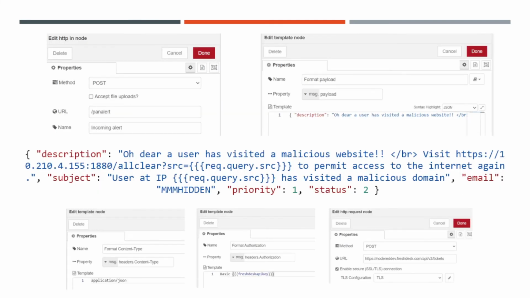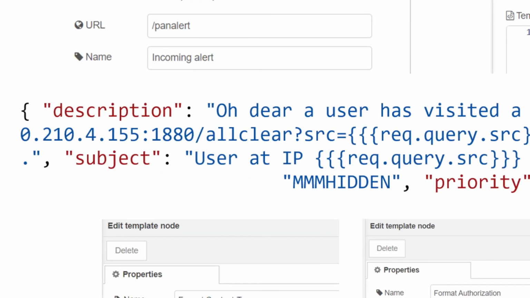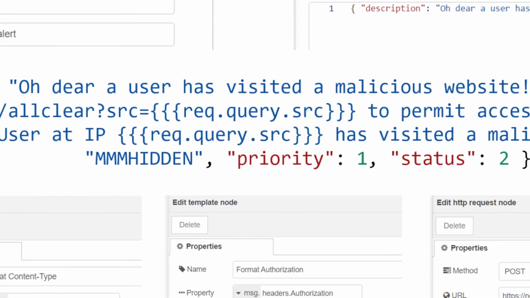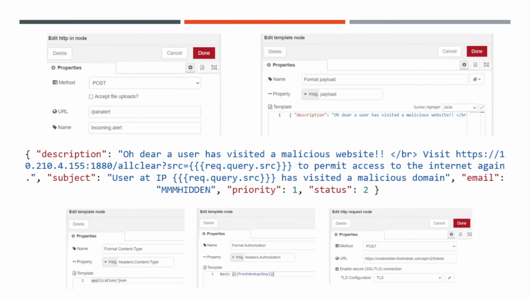So let's have a closer look here. What we've got in our formatting node there is our nice long string, and you can see that moustache formatting has come back in. So req.query.src, that's the IP address of the client that went and visited that malicious website. And we've got some nice text in there that says, oh dear, a user has visited a malicious website. And because I've put that nice little bit of HTML formatting in there, so a BR for a new line, visit HTTPS, the path to the Node-RED server, all clear equals that little bit of URL formatting, that little bit of URL parameter there to go and unblock their internet access. Tying all these systems together, removing the need for the administrator to actually go and log into the firewall to unblock that access.